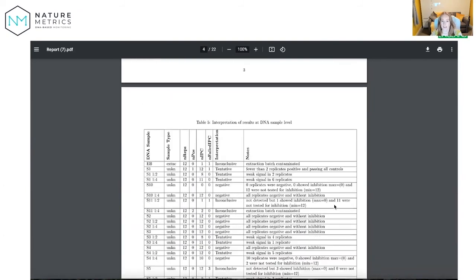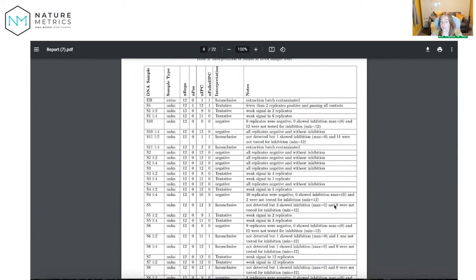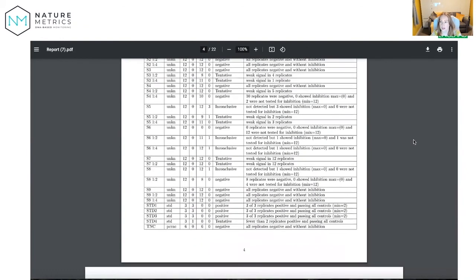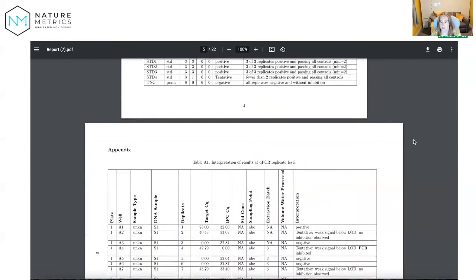Following that, we have a table where we have an interpretation of the results at the DNA sample level, which provides a little bit extra information than just looking at the overall sampling point level. And then if it was selected, following this, there's an appendix table, which breaks everything down at the qPCR replicate level.